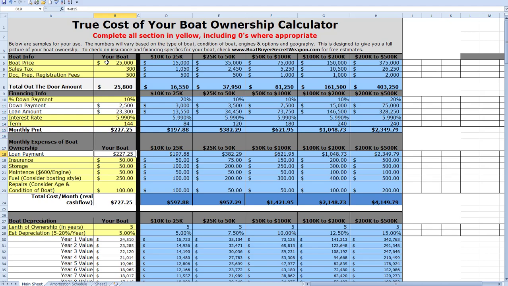The loan payment. Now we're going to look at monthly expenses of boat ownership. So you've got the monthly amount, but you also have boat insurance. There's a video on boat insurance. Boat insurance is fairly inexpensive, especially if you're on an inland lake.